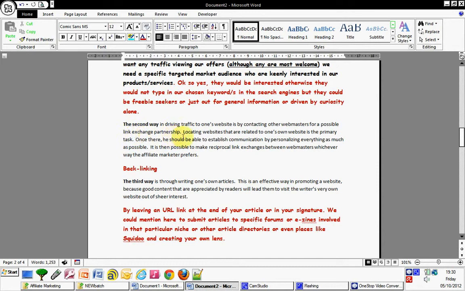And this is from the PLR article that I'm taking this information from. It says locating websites that are related to one's own website is the primary task. Once there, we should be able to establish communication by personalising everything as much as possible. It is then possible to make reciprocal link exchanges between webmasters, whichever way the affiliate marketers prefer.